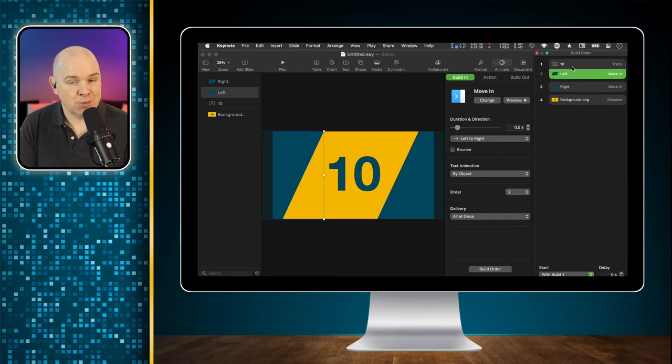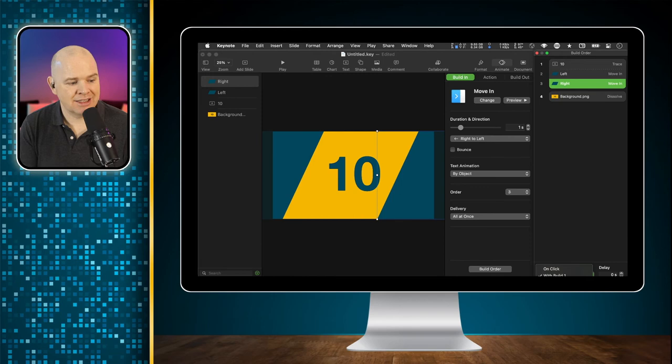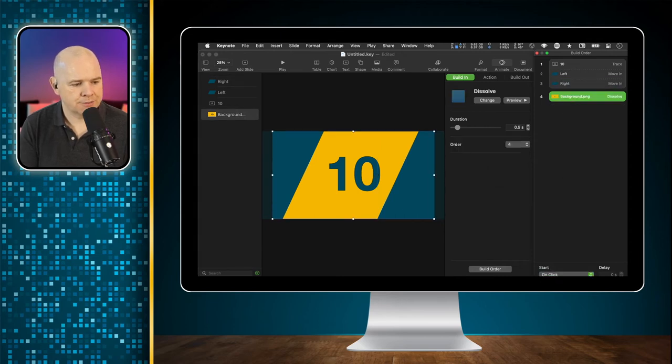So each of these steps, by the way, is called a build. So you can see they're numbered, build one, two, three, and four. And so we want build two to happen with build one. And similarly, number three, we want that to happen with build one as well. We could have it start immediately after number two, but instead of on click, we want it to happen with build one, and the same for that background. So now we've got all of those happening together. And so if I preview that, you can see that everything is happening together.